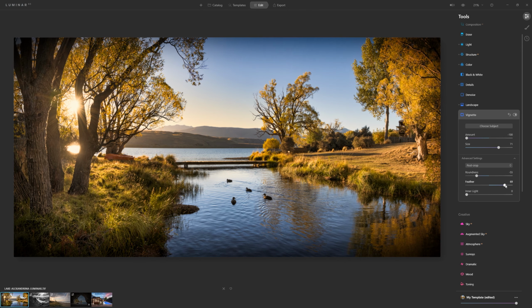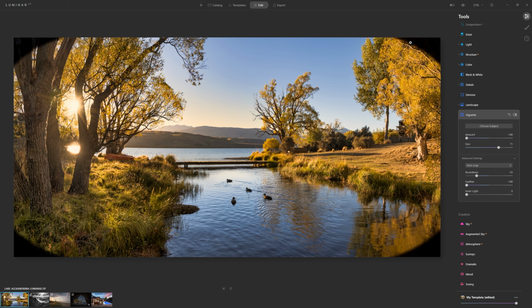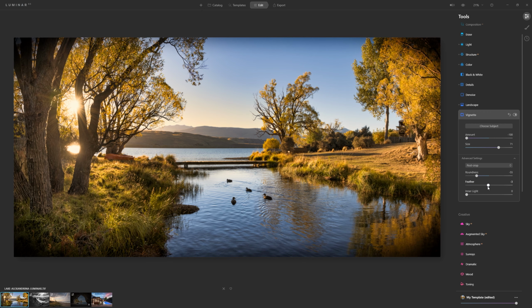I always like to push my feather quite high, and that's just going to help with the transition between those dark edges and the actual brighter part of the frame. Conversely, if you were to get rid of the feather altogether, you get a very hard transition. So rather than just being at that midway point, I think, no, let's utilize that and just soften this off so it's nice and believable.